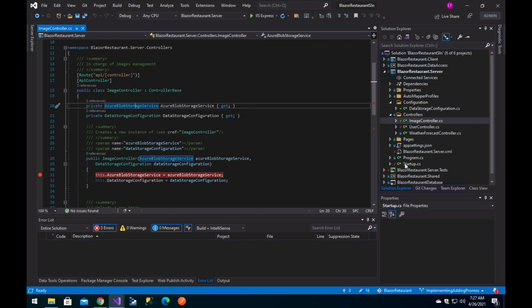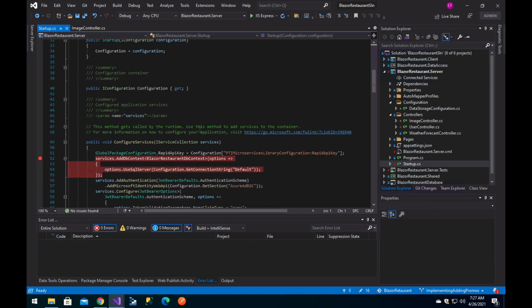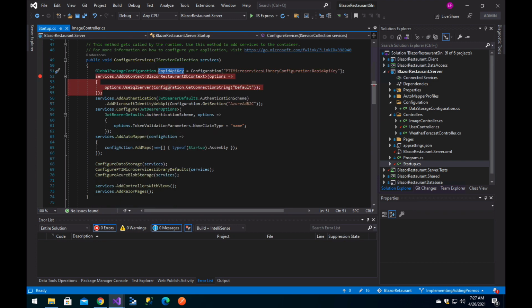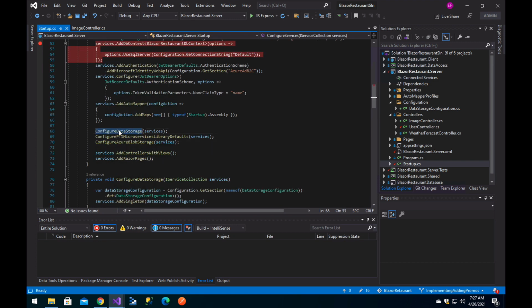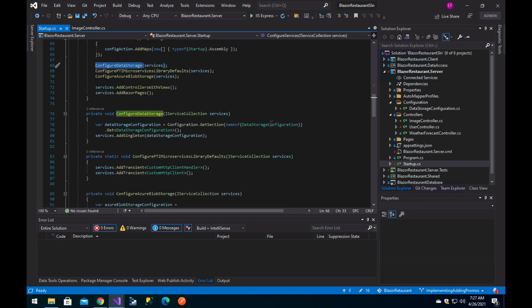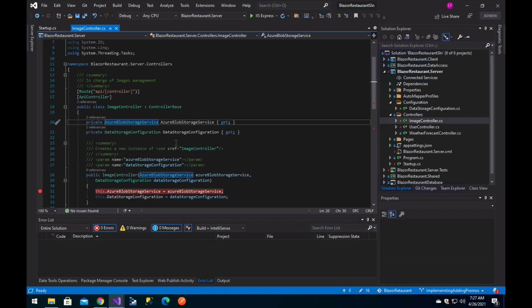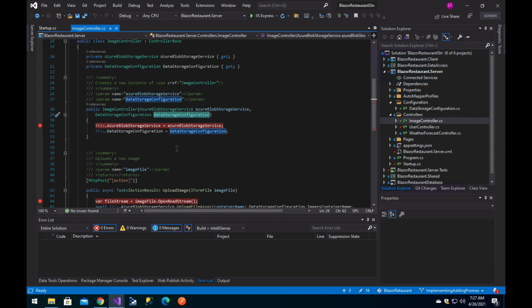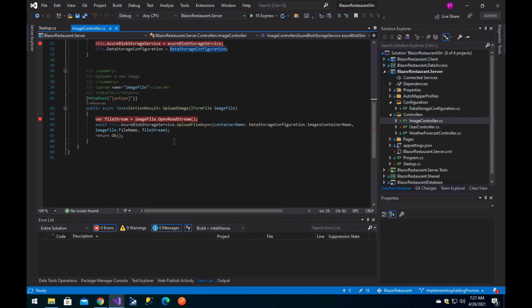Okay, and I already set the startup.cs to configure the RapidAPI that is required by the library. Also configure data storage, right, to have the data storage configuration as singleton and be able to access it using dependency injection. And here you see that we received the Azure Blob Storage service and the data storage configuration. So I already have that.